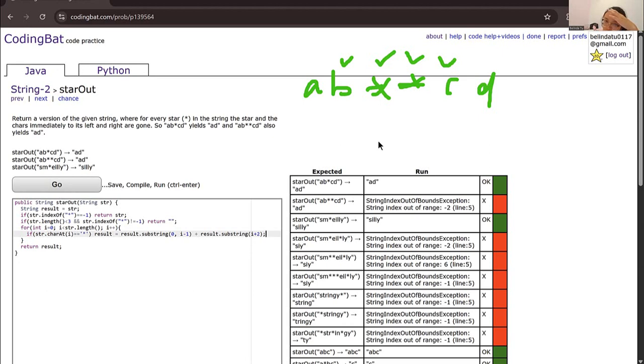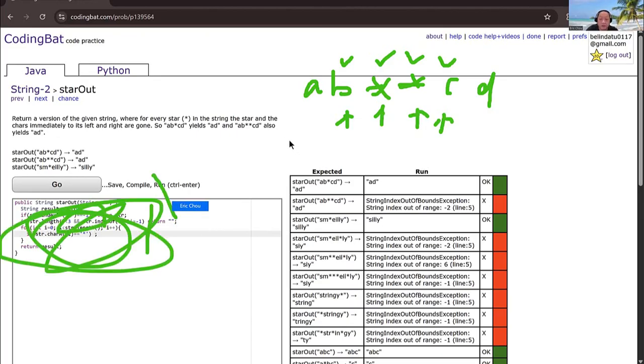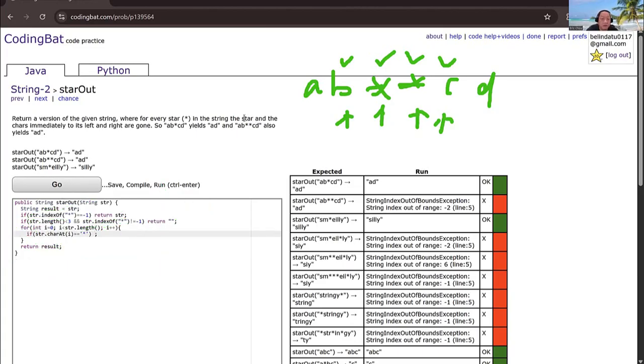Right? So I do substring. So what should you do? What is your plan to do that? How can you take out the stars and the neighbors? What's your plan? Before you do coding, forget about coding. Just tell me what you want to do.